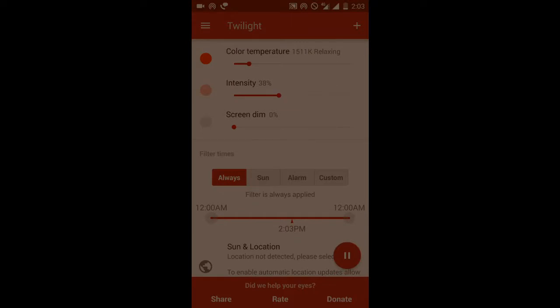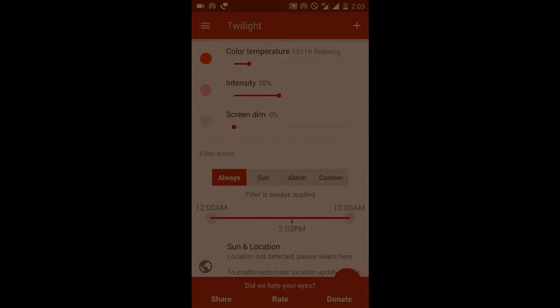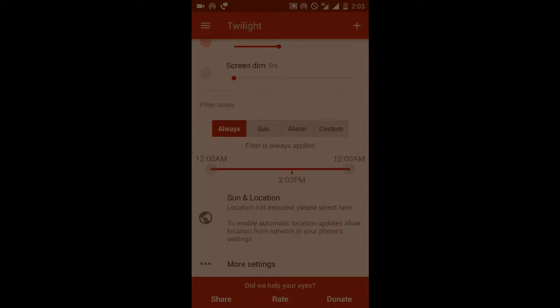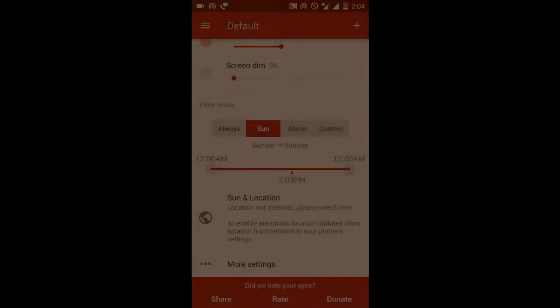Now, instead of starting the application with this button, I can set a timer or alarm by using these time filters. Like always, which means that this application will run every time, so your phone will be on the default mode every time. But I prefer using the sun mode. So I set the default mode to be on sun, the time filter is sun.